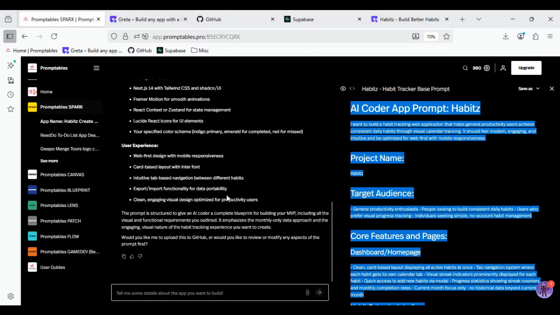So go out there, build your app, and just get started. You just need to get started, and everything's going to be great.